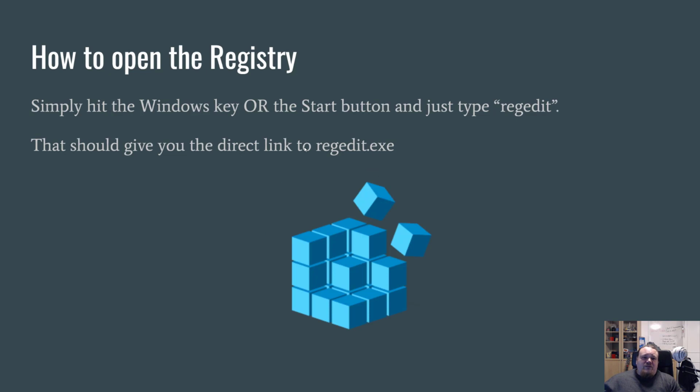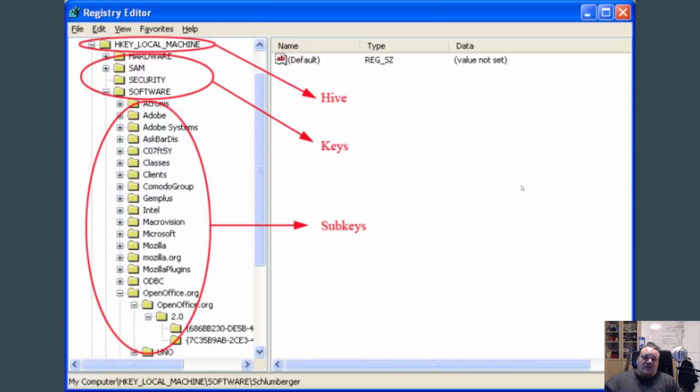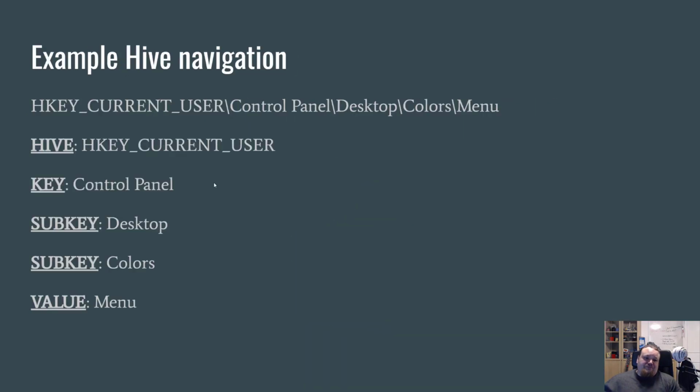If you want to open the registry, have a look at it, just go and type regedit after you press start, and that should open regedit.exe directly on your computer. And basically you're going to see something like this.